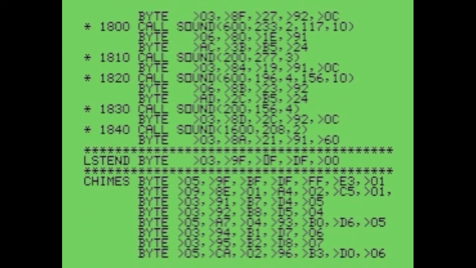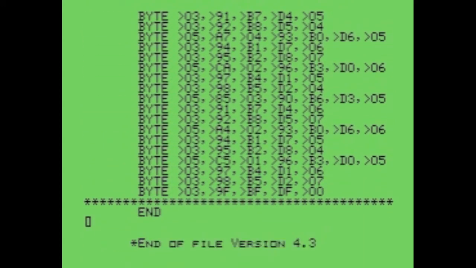That's the end of the song that's playing in Beethoven. Then I also added chimes. You guys have seen this before too, and that's it. That's all the source code.